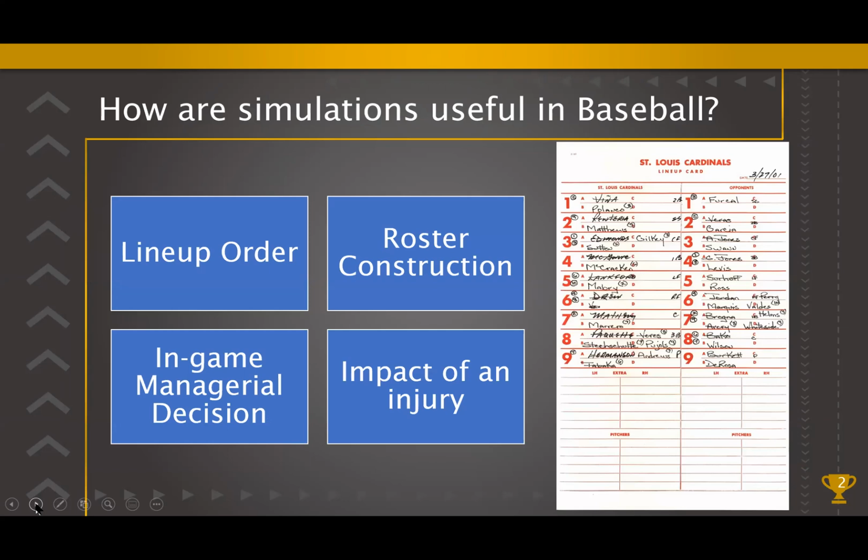Before going into how the simulations work, let's talk about how they're useful in today's baseball game. A few factors that teams are using them in are the lineup order, roster construction, in-game managerial decisions, and the impact of injuries on their club.